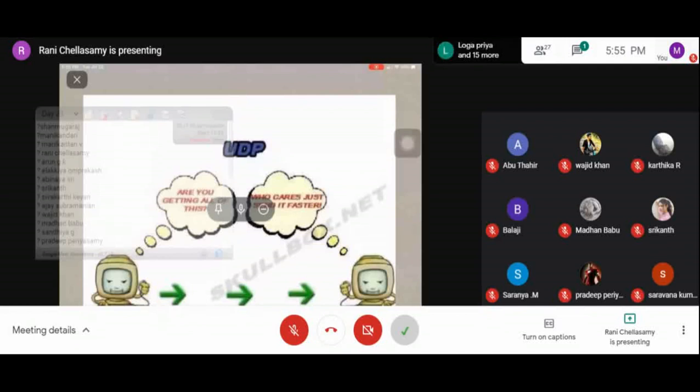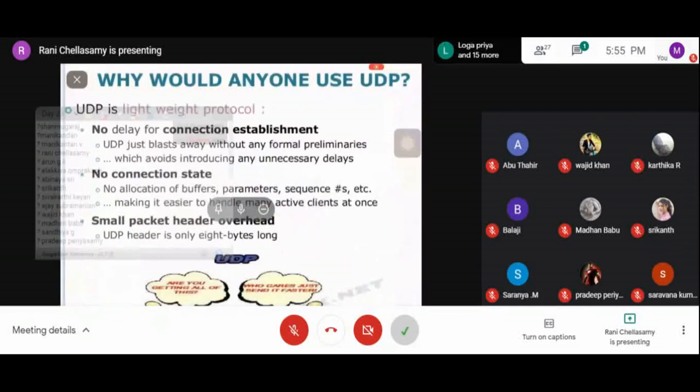So wherever faster transmission of data is needed, we can go for the User Datagram Protocol. Why should anyone use the UDP protocol? Why are we calling UDP a lightweight protocol? The thing is that there is no delay for connection establishment. We are not going to care for connection establishment, so it avoids any unnecessary delays, and it just blasts away without any formal preliminaries, and there is no connection state.